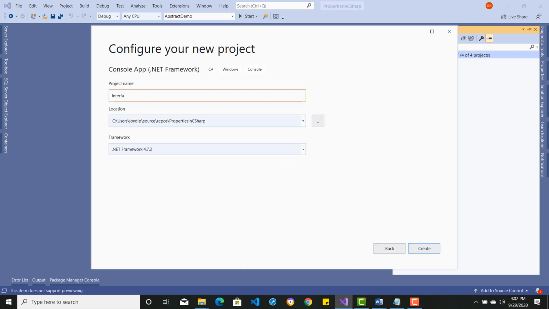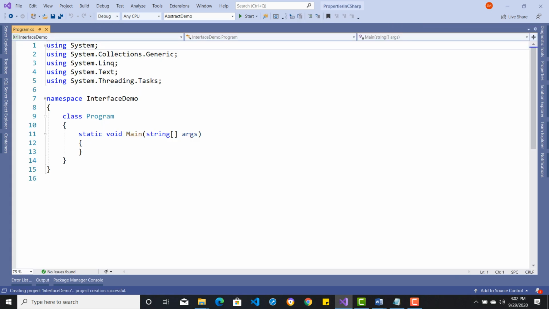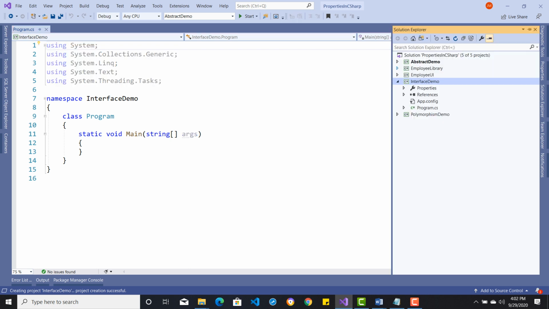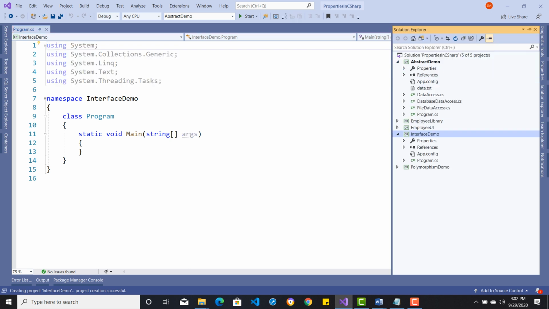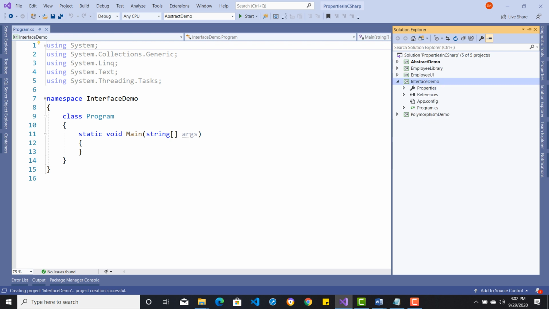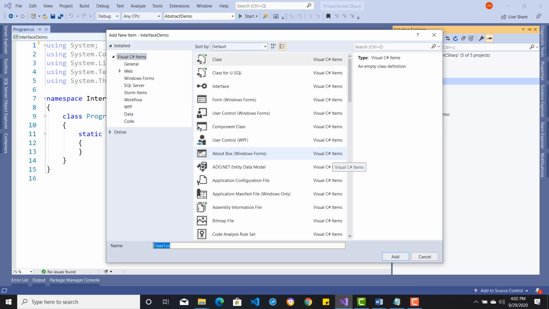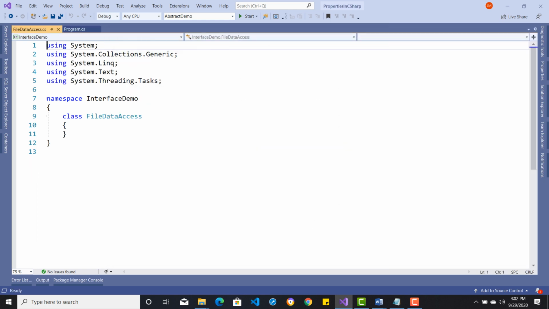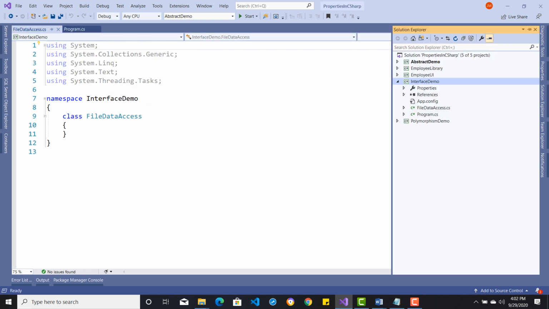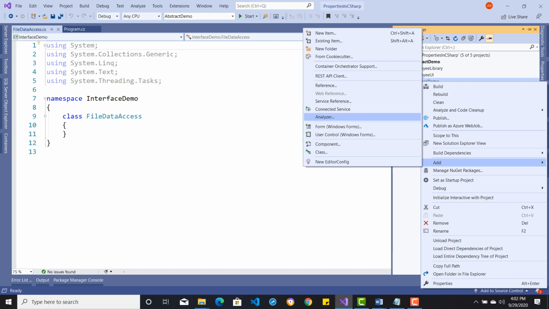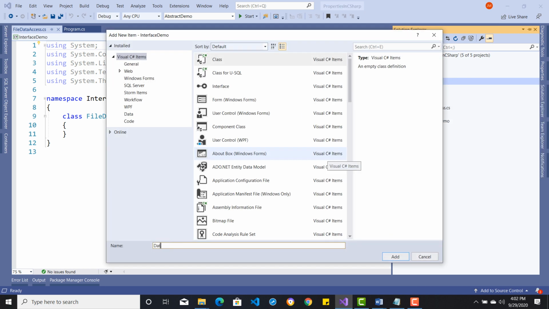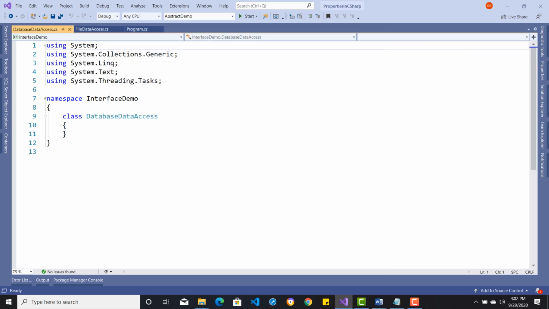I'm creating an application by the name InterfaceDemo, and what I want is a similar kind of feature. So instead of writing the code, I'm going to create a FileDataAccess class once again here, and say another is DatabaseDataAccess. Right, this is how it is.